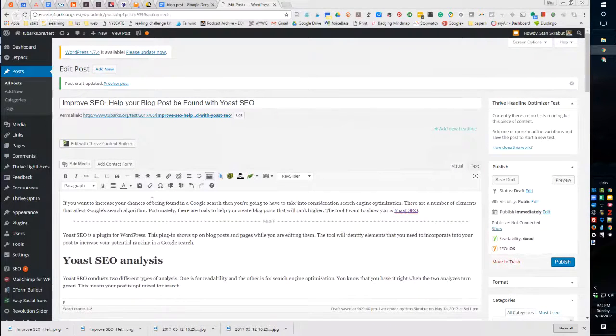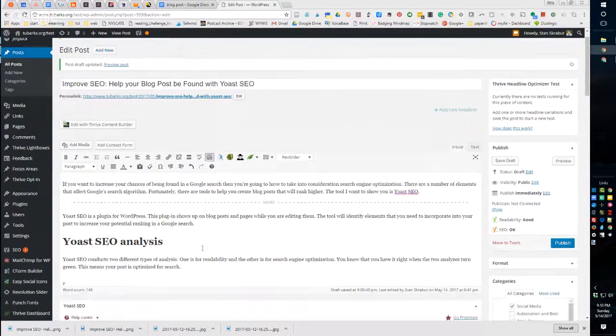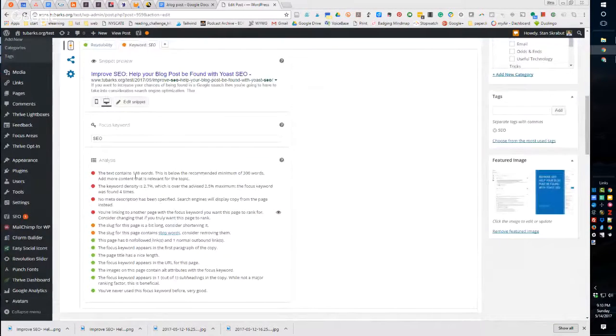And so this is what it looks like now. If you notice, I have a header in there that has SEO in there. I have 148 keywords, and you can see that the density, right, it's giving me a warning. It says that my keyword density is over the advised 2.5% maximum. So I need to make some tweaks on that.